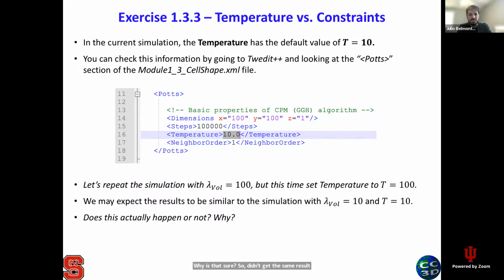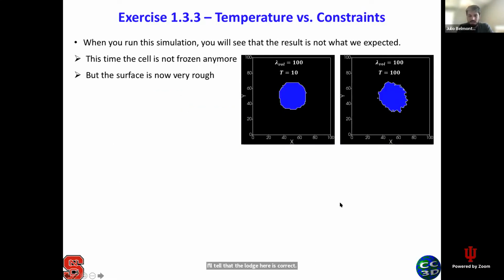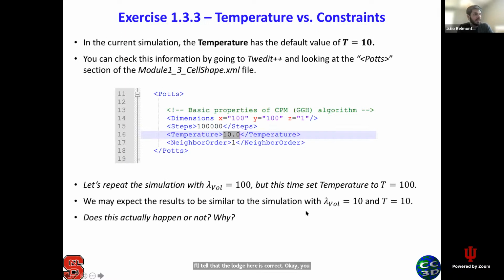And I can tell you they're doing nothing wrong. You're not supposed to get the same result. Now the question is why you're not getting the same result. I'll tell you that the logic here is correct, okay? You should, but you don't. So what's missing?